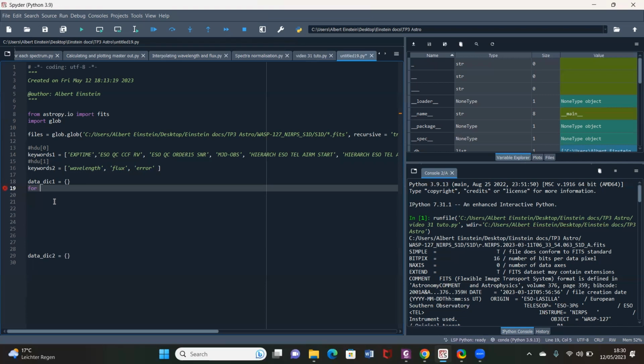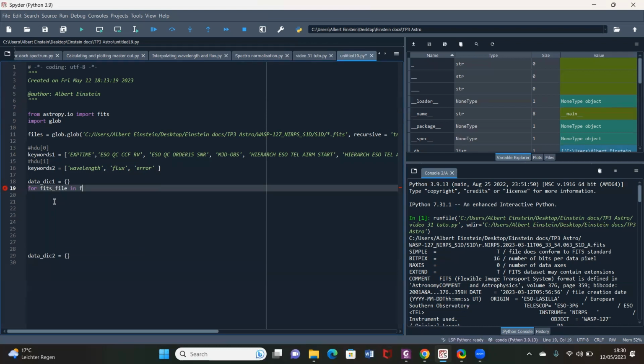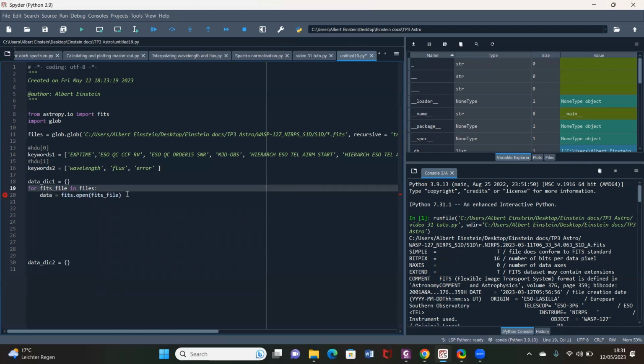So here we are going to see for fits file in files, actually. So for every fits file inside the set of files, which are 52 files, basically, inside this, we can just see data, actually, because fits.open, similar to what we did in the first module. We need to open the file, so I'm just going to say fits.open fits file. So for fits file in files, firstly we need to open the file. It's obvious to access data inside the files, we need to open them.